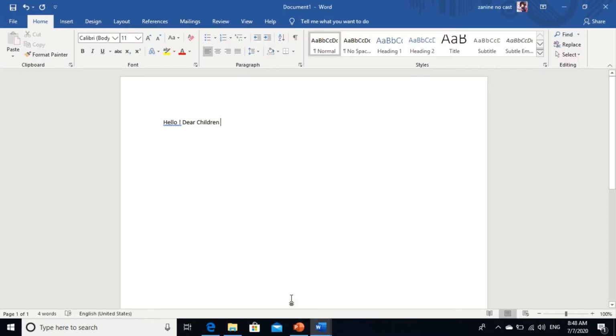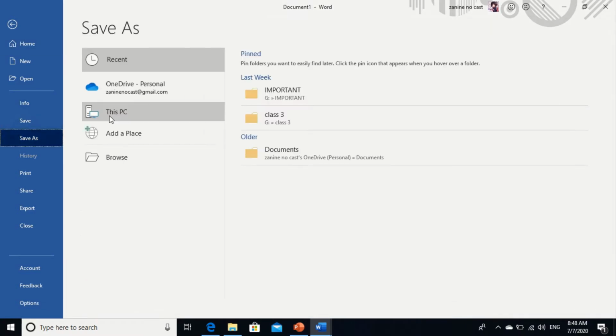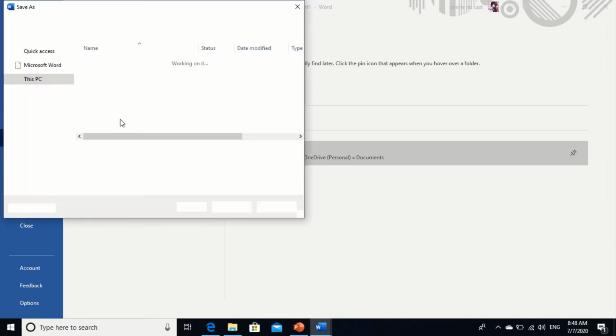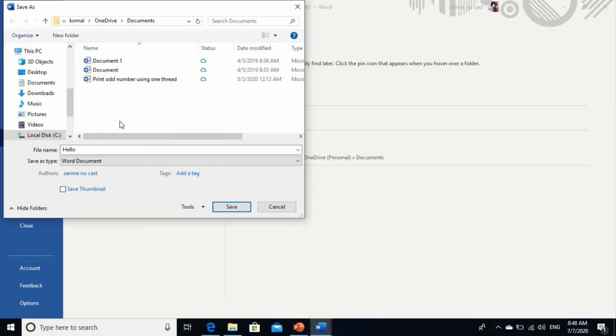This is a file. Now I am saving this file. How can I save this file? Just click on file, click on save button, choose the location where you want to save this file. For now I want to save my file in the document section. So I am clicking on This PC. The This PC window will open. Now I want to save here.